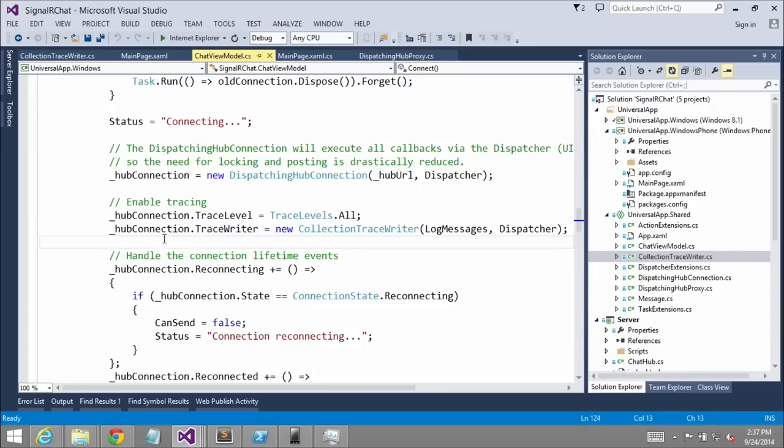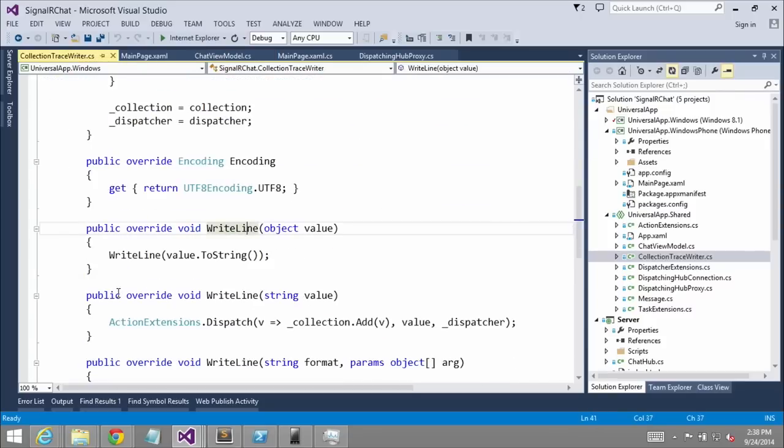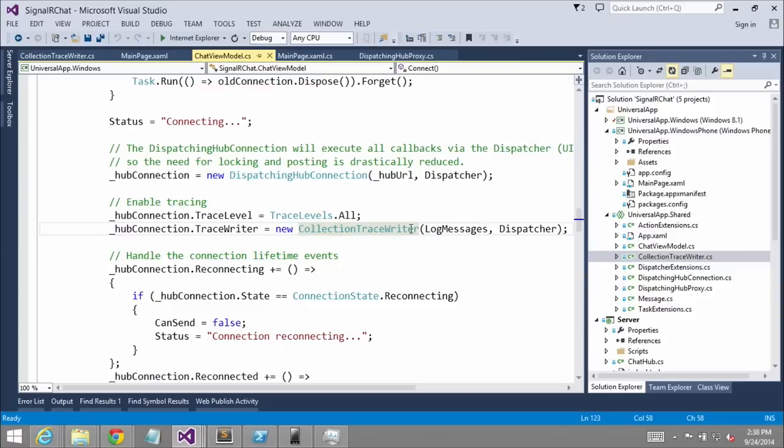So let me just summarize that. Hub connection is a standard SignalR hub connection, kind of. We'll talk about that in a minute. TraceWriter is the mechanism that we use in the .NET client to give you trace messages. So I've turned on tracing by saying TraceLevels.All on TraceLevel, and then I've assigned this collection TraceWriter to the TraceWriter property. So when the hub connection wants to trace something, it's going to call the various methods on collection TraceWriter, such as WriteLine, and then inside of there I just end up adding those messages directly to log messages. Right. So I'm just doing the bouncing ball all the way through so that it binds directly to the API, which is kind of nice.